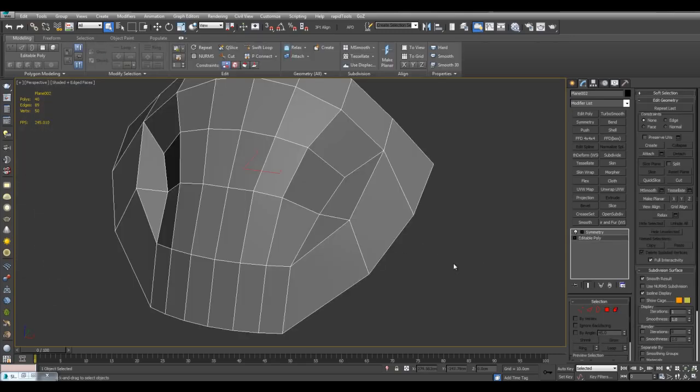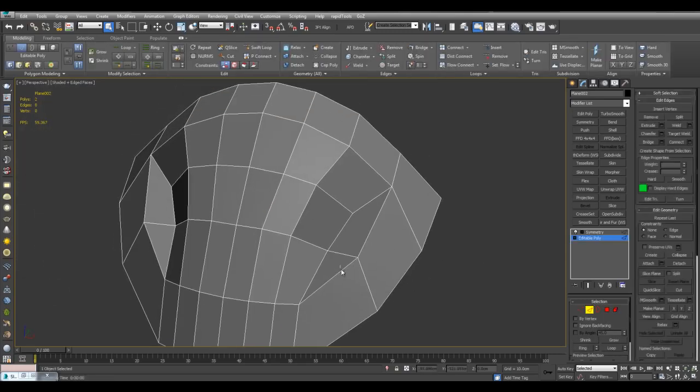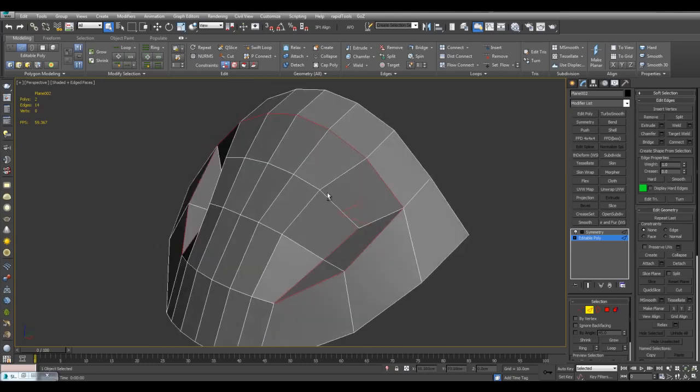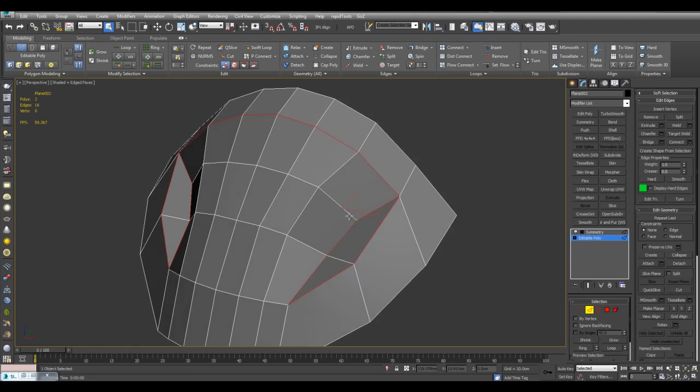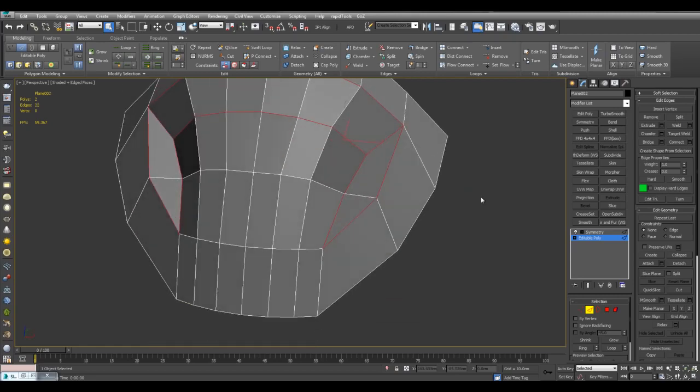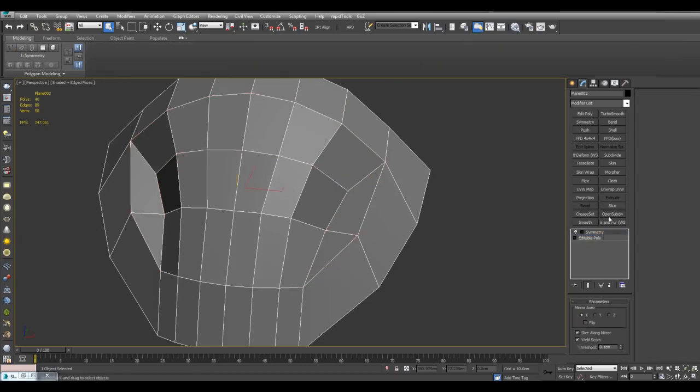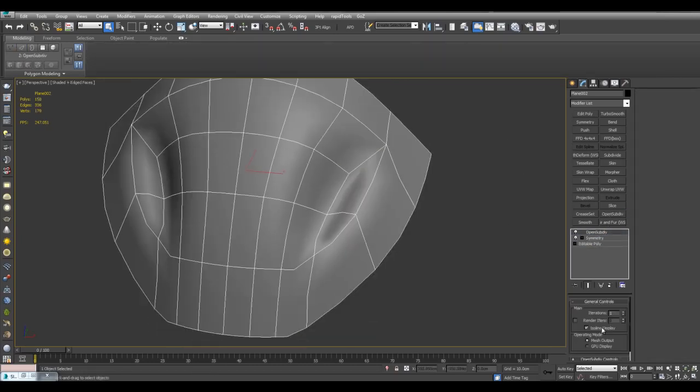So what I will do instead is select the edges where I want there to be sharpness. So let's say right here. And now I can give this a crease value. I'll just go all the way to 1, the maximum. And now I can apply OpenSubdiv and see if I like this shape here.